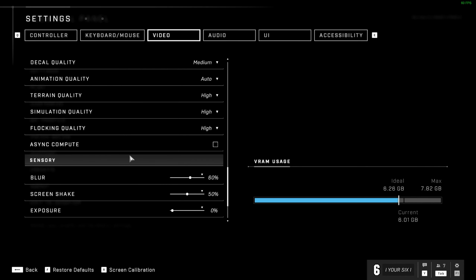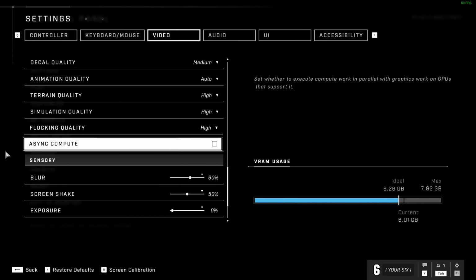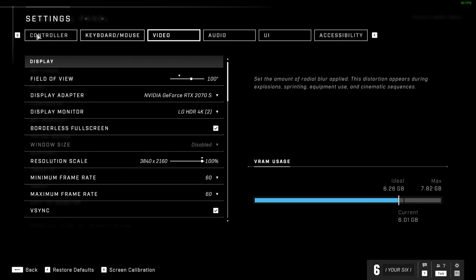And here is another big one that's been causing a lot of issues on people's computers. It's async compute. I'd just go ahead and uncheck this and just see if this is causing your issues as well. So go ahead and check out those easy fixes I showed you and let me know down in the comments below what worked for you so other people can chime in and get their problems fixed.